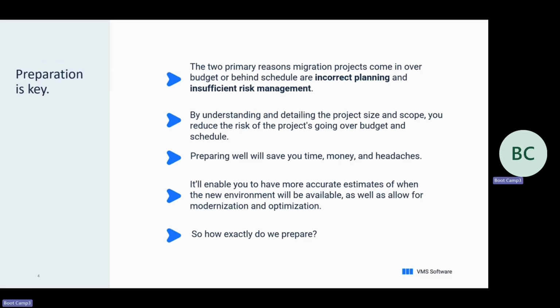As it says up there, this is going to save you time, money, and headaches when it comes to estimates for your business and how accurately that'll be done. The preparation is, again, the most important part.